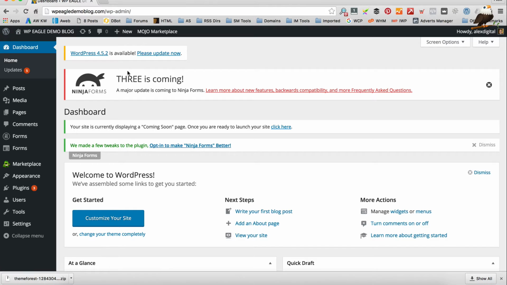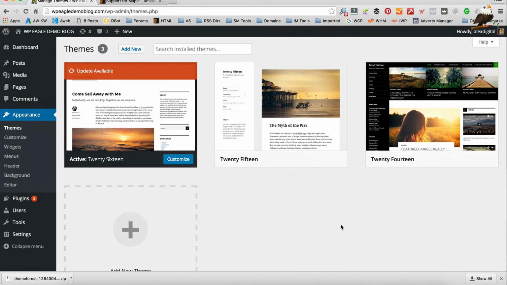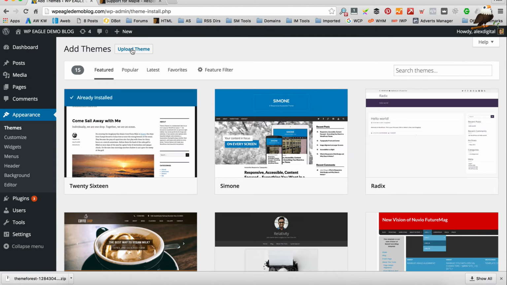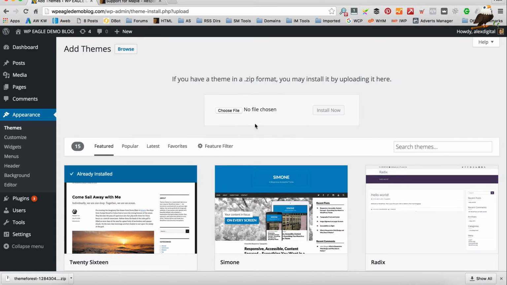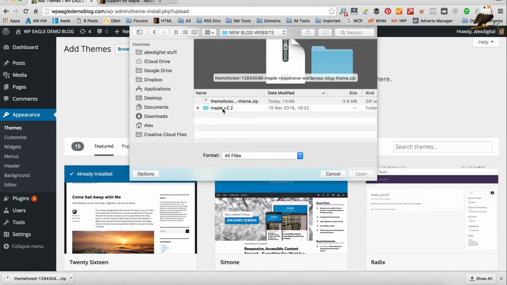And we're now ready to upload that theme. So if we go down here to Appearance and Themes. So in here is where we can add our theme that we just downloaded and extracted. So if we go to Add New, and then go Upload Theme, and then go Choose File. And then find that folder, which was the Maple v2.2.